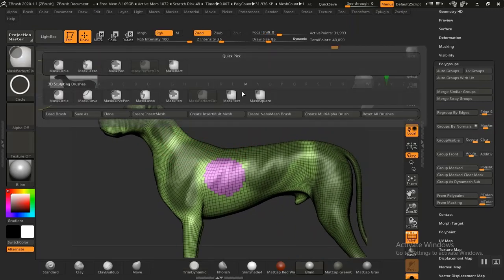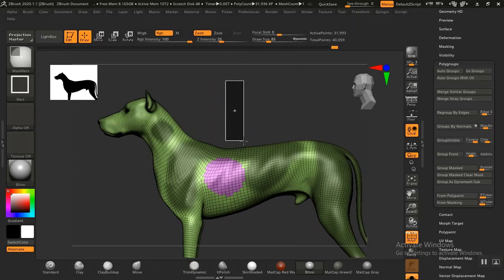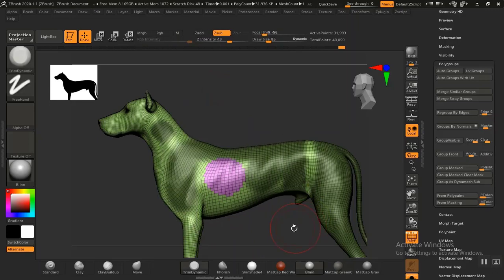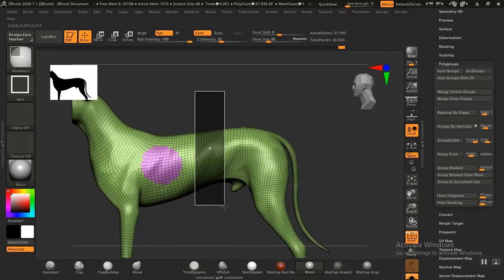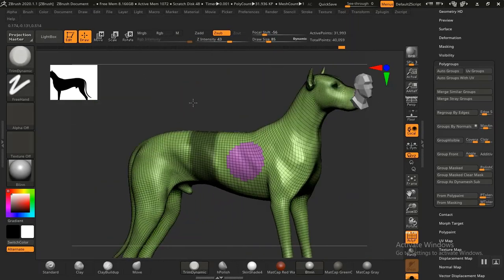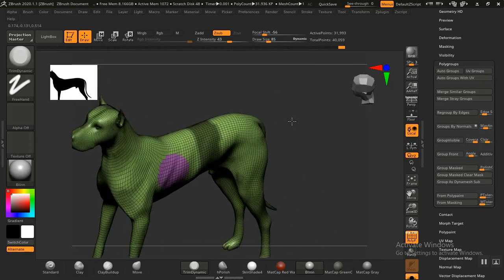Okay, yes, we have the rectangle for this. Okay, you see how this draws a rectangle. Let me just remove everything and draw this out again. See how this goes? This goes across the model.